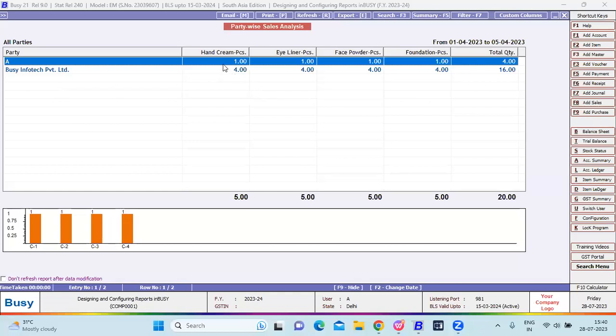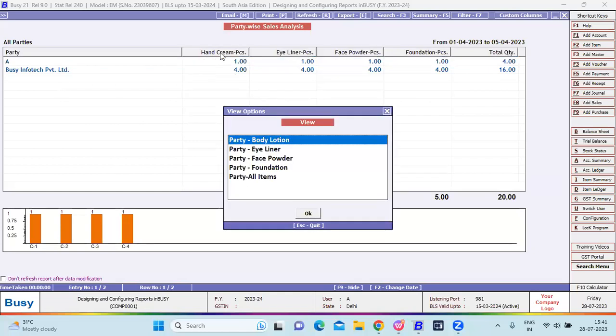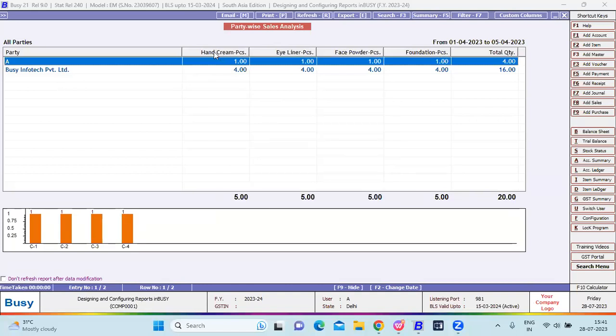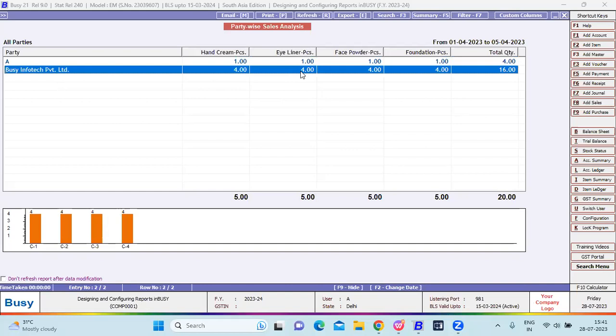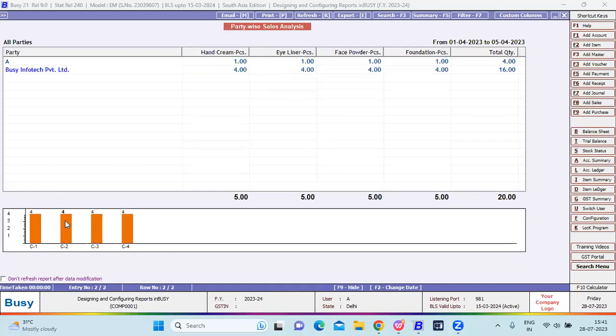See, the invoice heading, the item name belongs to body lotion, but the heading of the item is coming as hand cream. So you can see the report as hand cream, eyeliner. Party A sold this item, eyeliner, and Busy Infotech sold this particular item. You can see the graph over here.